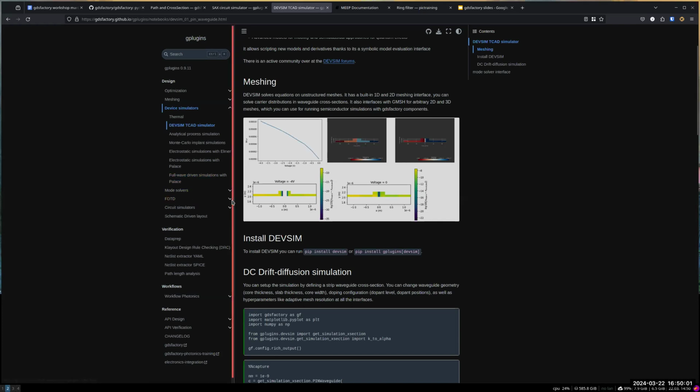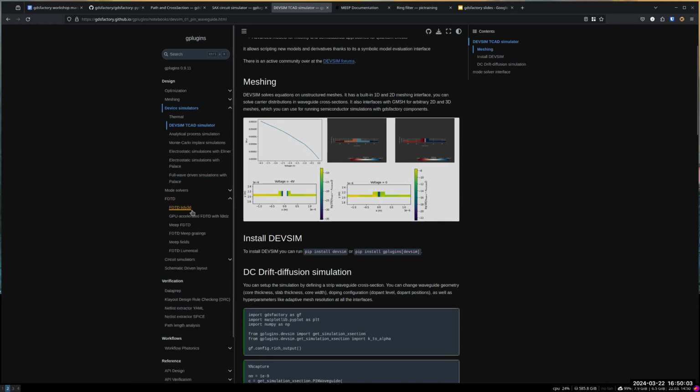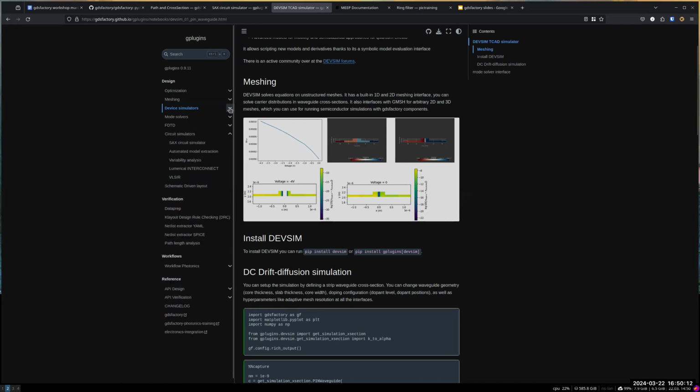For numerical simulation, what we support at the moment is basically only FDTD and Interconnect. Does that answer the question?